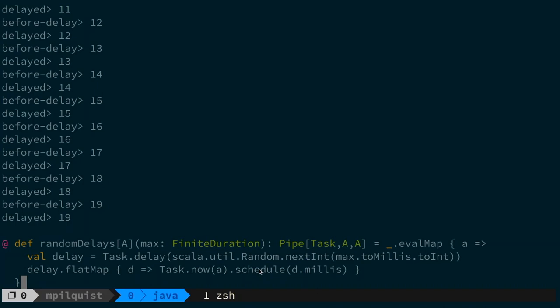So a lot of the times in FS2, when we talk about different combinators that may be blocking, we're always talking about semantic blocking. We're never talking about literal thread blocking.